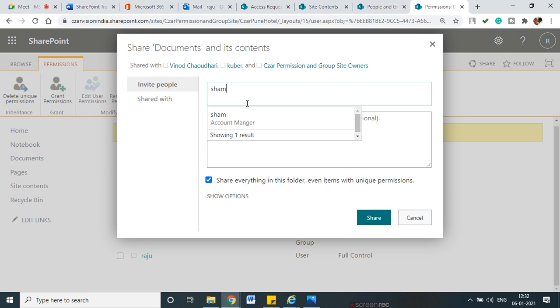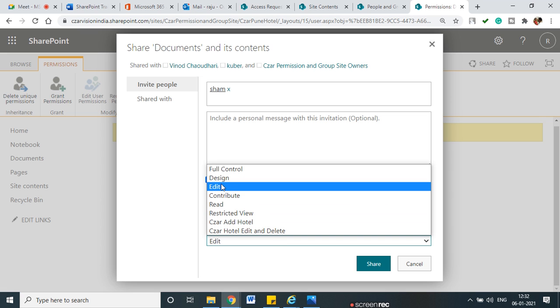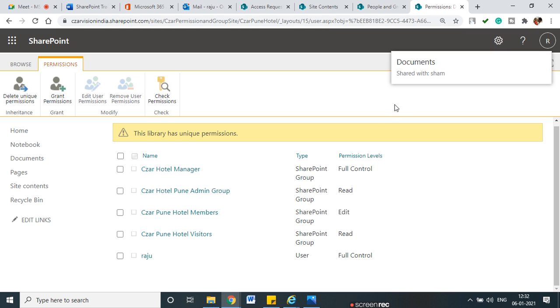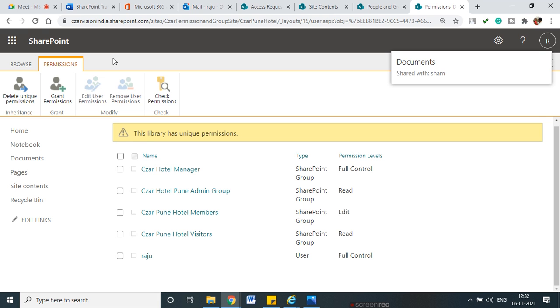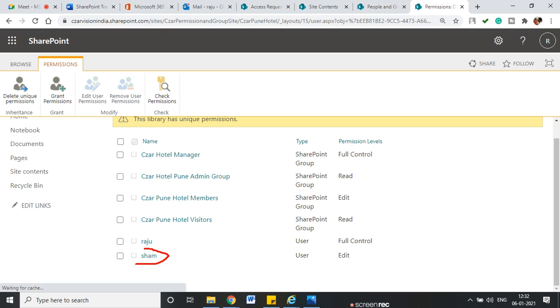Okay, say Sham. What kind of permission do you want to give to Sham? I can say, okay, edit. Okay, say share. So I have shared the file with the Sham here, the library with the unique permission. I have given permission to the Sham here. You can see here, I have directly given the permission, not through the group. I have directly added Sham here.